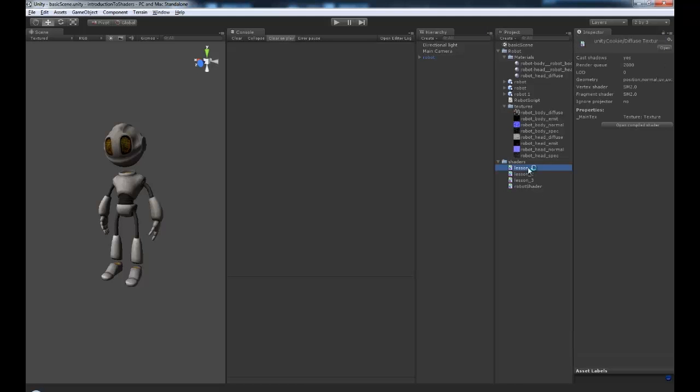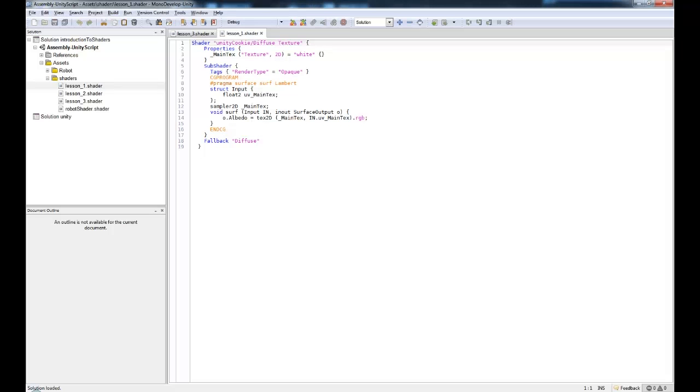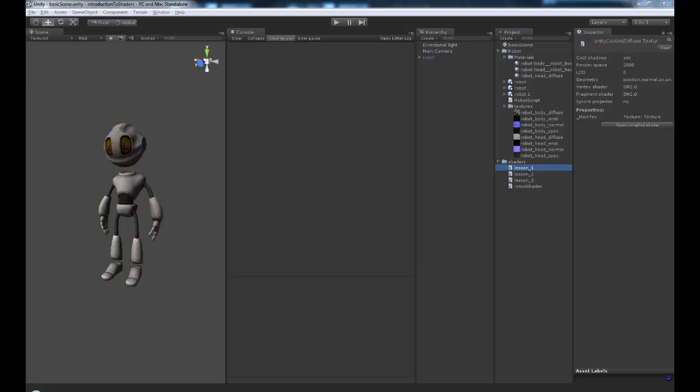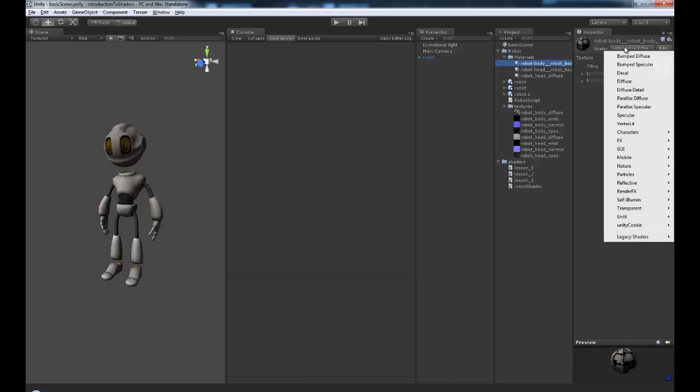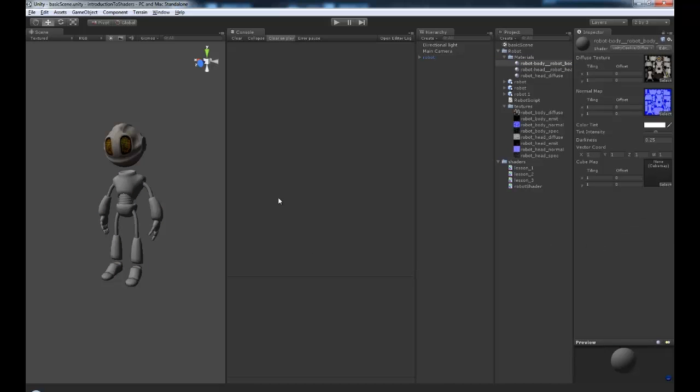So you can see in Unity, because lesson 1 was also called diffuse texture, I'm just going to call this one here diffuse example. Okay, so we have diffuse example, and we have diffuse texture. Unity cookie, diffuse texture. There we go.